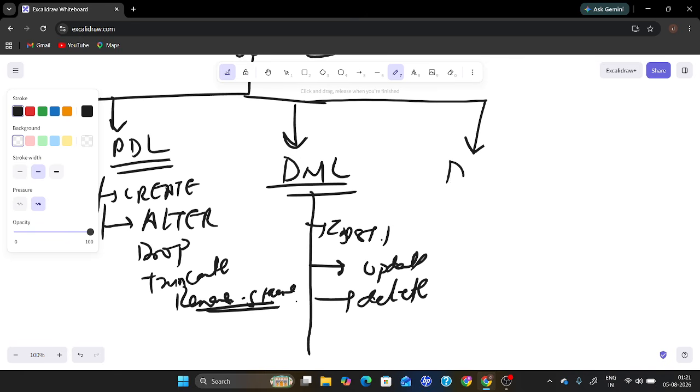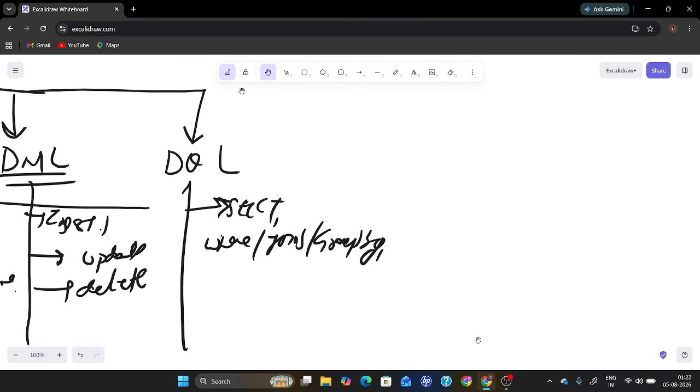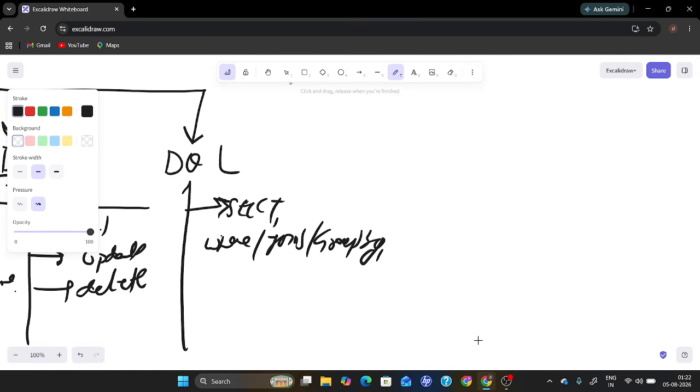Now talking about DQL, again this is very important. It stands for data query language, where we're going to study commands like SELECT, and with SELECT we are going to study WHERE, JOINs, and GROUP BY, right? And after that we're going to talk about DCL.